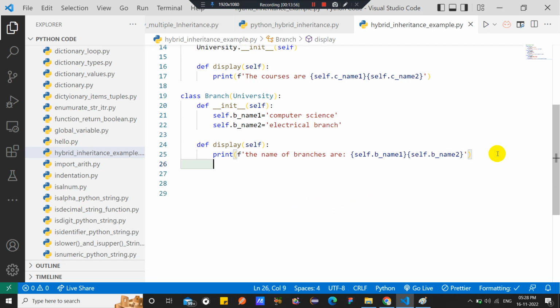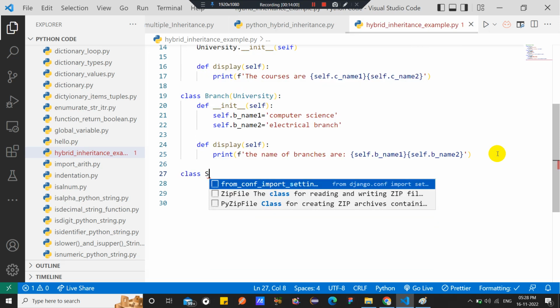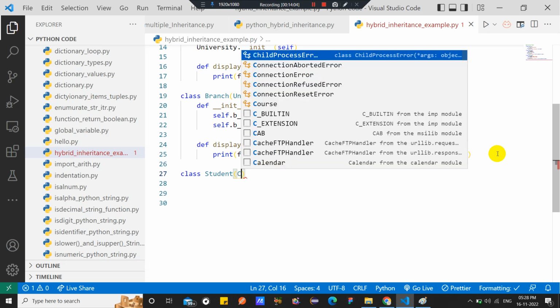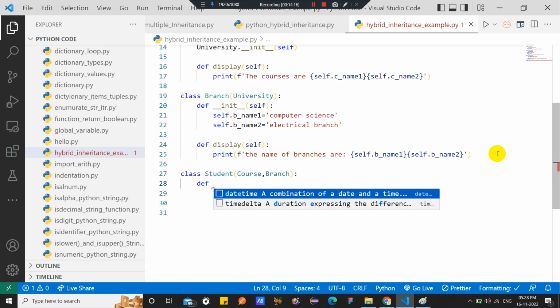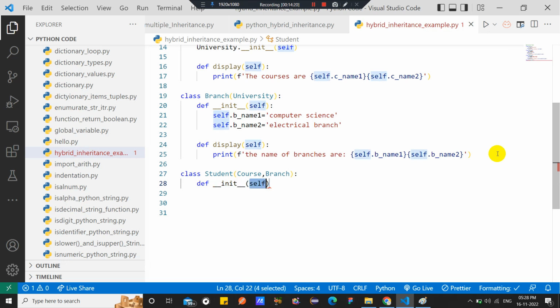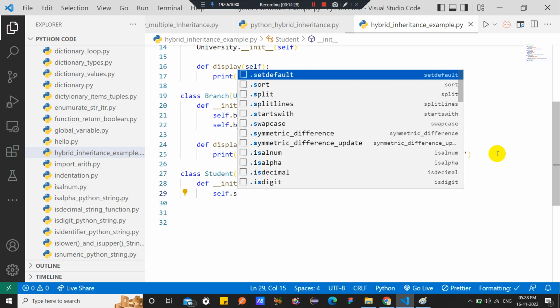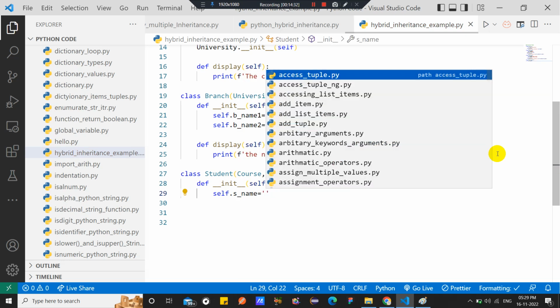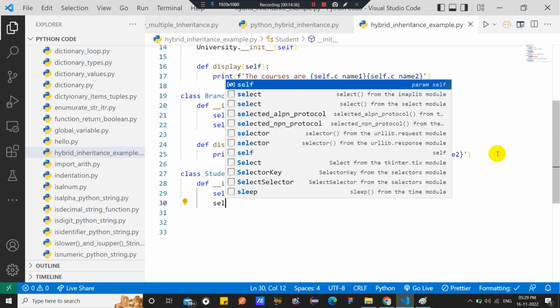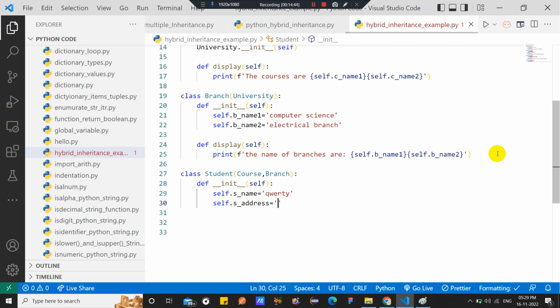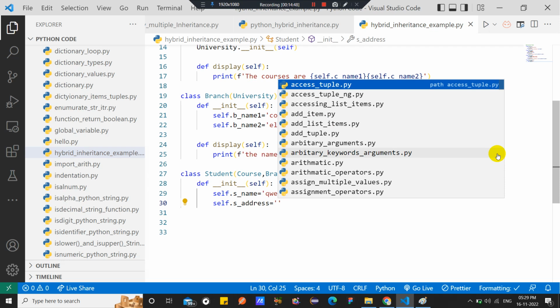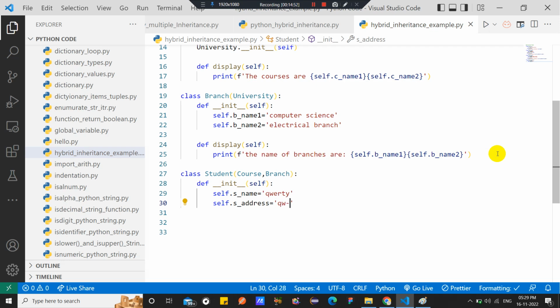And the last is class Student, inside course, comma branch, colon, then def init, inside self dot s_name equal to quote, self dot s_address. What type of address? So qw-89 by l.